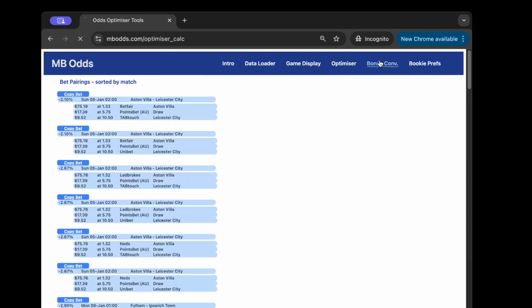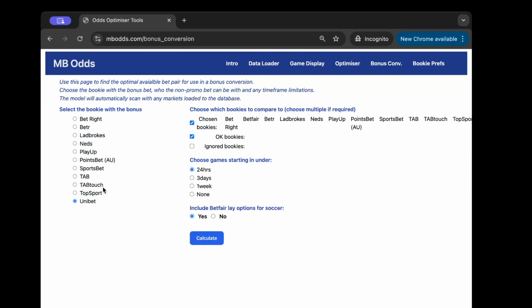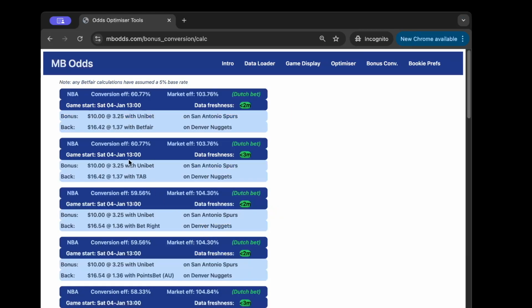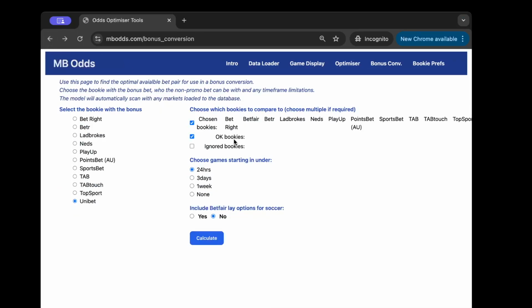Final challenge, the bonus conversion. I assume I've got Unibet. So Unibet's already there. I'll just show you how this works. If I use simple Dutches, NBA, that's not great. So 60% conversion if I bet between Unibet and Betfair. Same prices I'm effectively getting at Tab, so I could choose between the two. Not great. So let's see if it's worth waiting a little while.